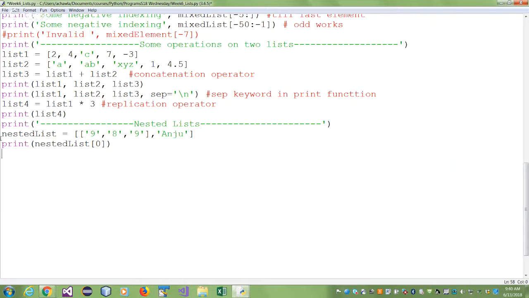If I want to see my second element, so this is your first element, which is a list, that's what you should expect, right? The first element, which is a list, will print 9, 8, 9 as a list. If I say show me my second element, which is a normal element, that's what it will print. Let's try it. Am I missing brackets anywhere? We will know in a minute.